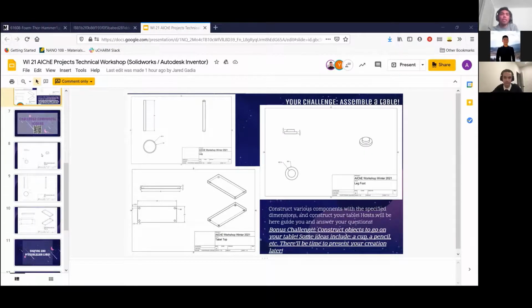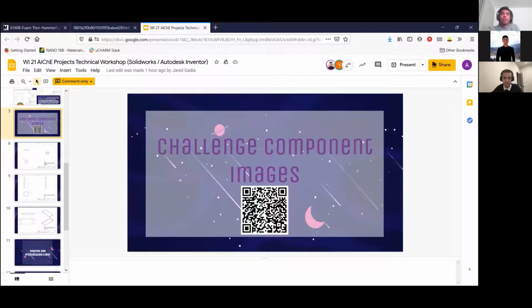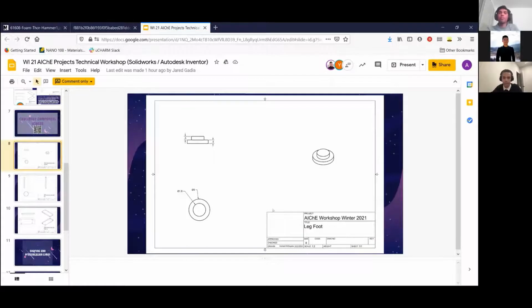So yeah, the way you read these diagrams, I zoom in. I apologize for how small this is, but if you see this 1.8 over here, that means the inner diameter is 1.8 and the outer diameter is 3. And the height of the bottom part of the foot is 0.5 inches, and the height of the top part is also 0.5 inches. And here's an isometric view showing you the whole object.